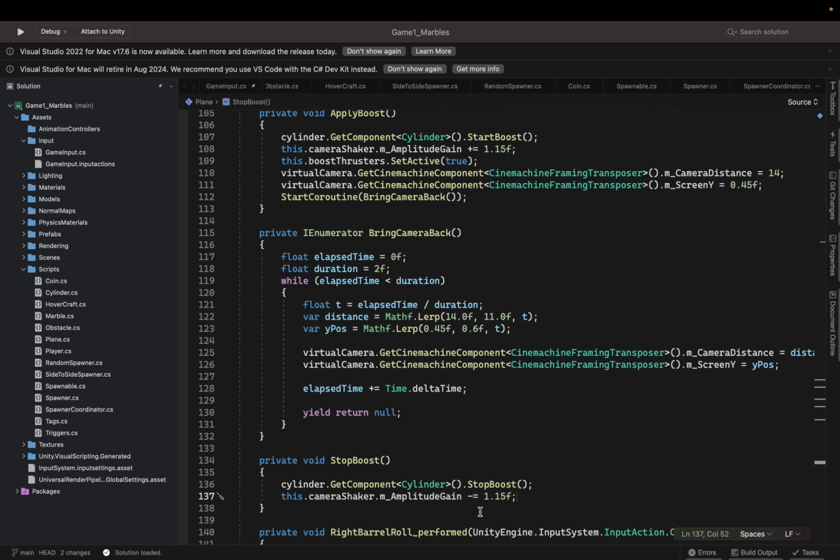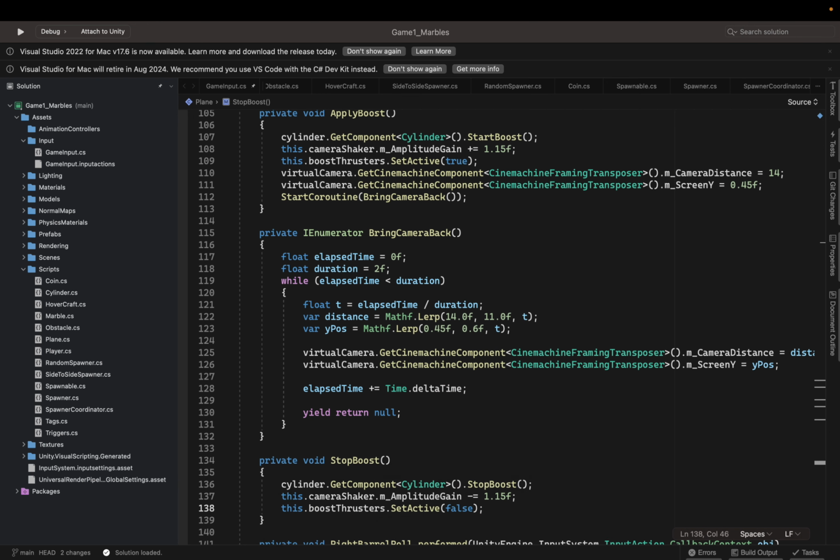Now, the reason I'm just decrementing it and incrementing it by this value is because as the ship gains velocity, even without a boost, eventually the camera starts shaking. So the boost should just make it shake more. That's why we add a factor to the gain when we apply the boost, and we remove that factor when we stop the boost. Let's turn off the thrusters, and let's bring the camera back to its original position.